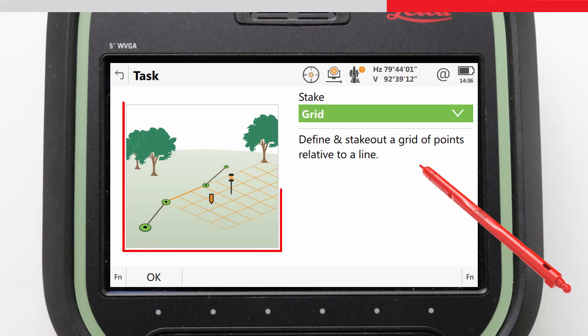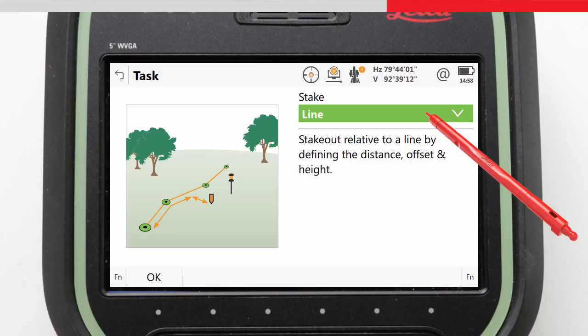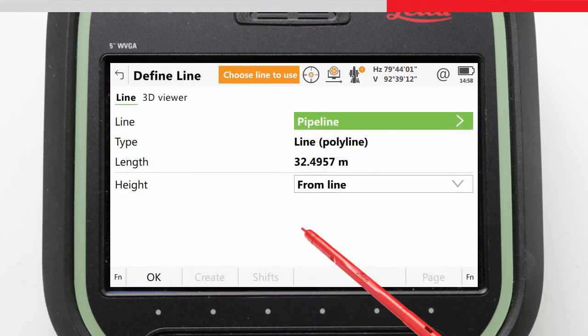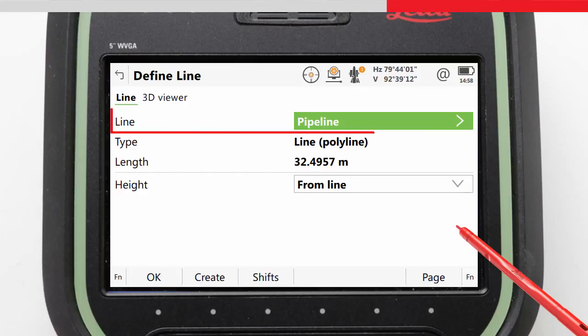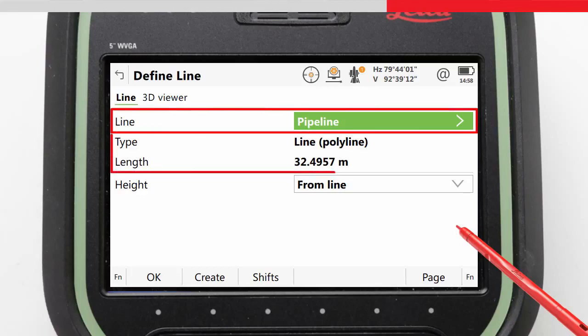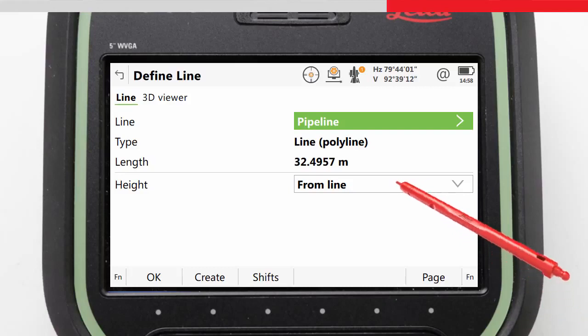The graphic on the left gives a good representation of each method. Within this video and other Stake to Line videos, the other tasks will be looked at in more detail. For now, we will choose Line. The Define Line screen is where we choose our line to work with. Any lines that already exist in the job are listed here, with details about the line. The 3D viewer shows the line and all other data in the job, and offers further functions, which we will look at later in the video.